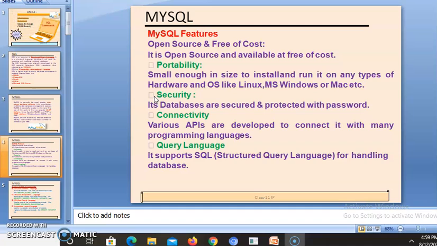Many times we use MySQL as the back end because it is very supportable with various types of application programming interfaces, in which we can easily create applications. And now MySQL supports a structured query language for handling databases. So we can handle the database easily by using queries, or by using SQL commands we can make changes in the database.